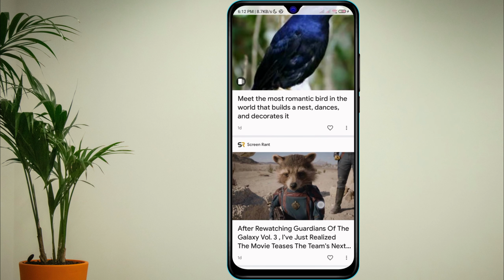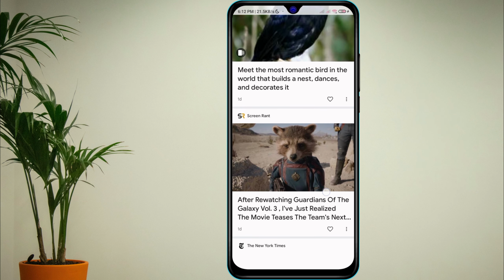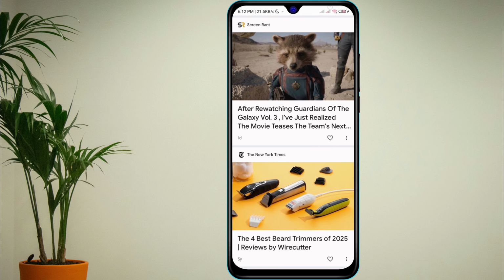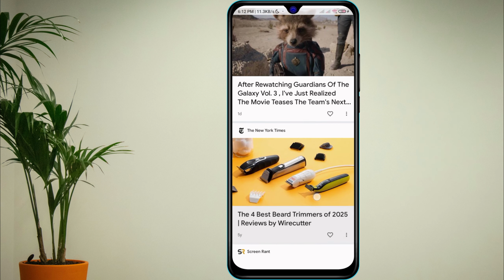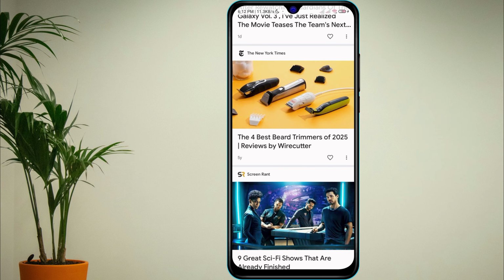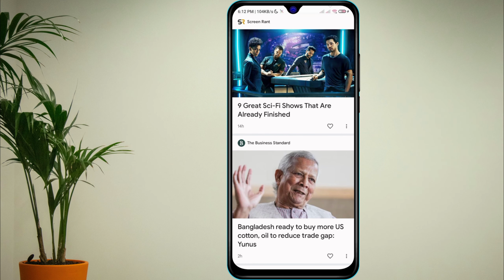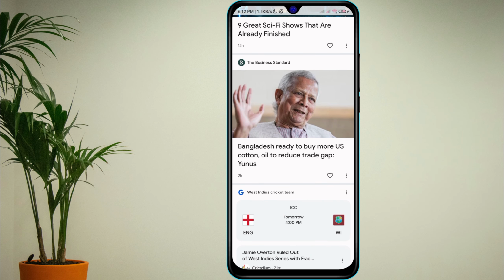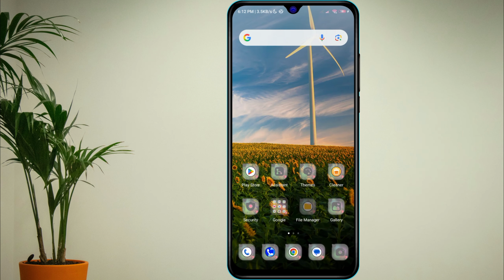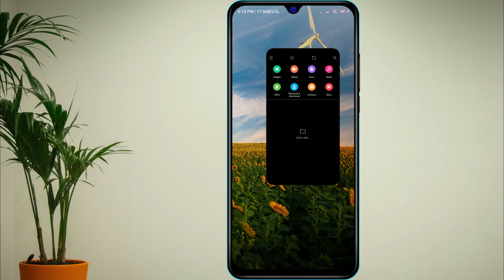For example, for photos, it typically needs to be at least 1600 pixels on the longer side, and for videos, a minimum resolution like 720p or higher is usually required. To fix it, open your phone's gallery or file manager and check the resolution of the video or image.